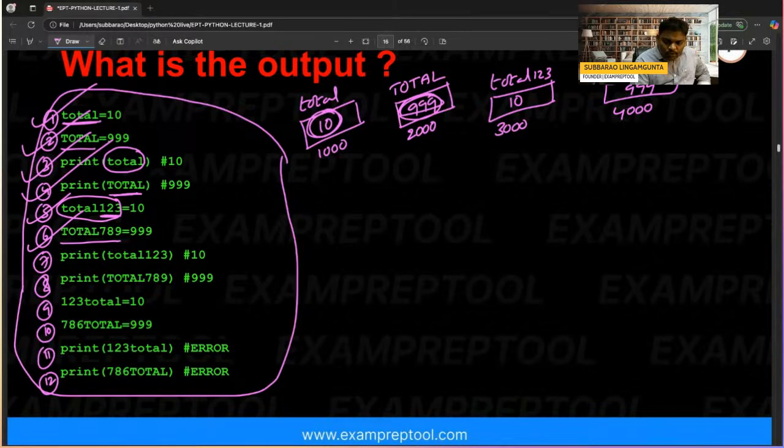Now see this one. Print total1123. Let me check here. It may be 1123. So 10 will be printed. This is the thing he is asking. Next one, print total789. 999 will be printed. Until now everything is okay, but understand everyone, right?